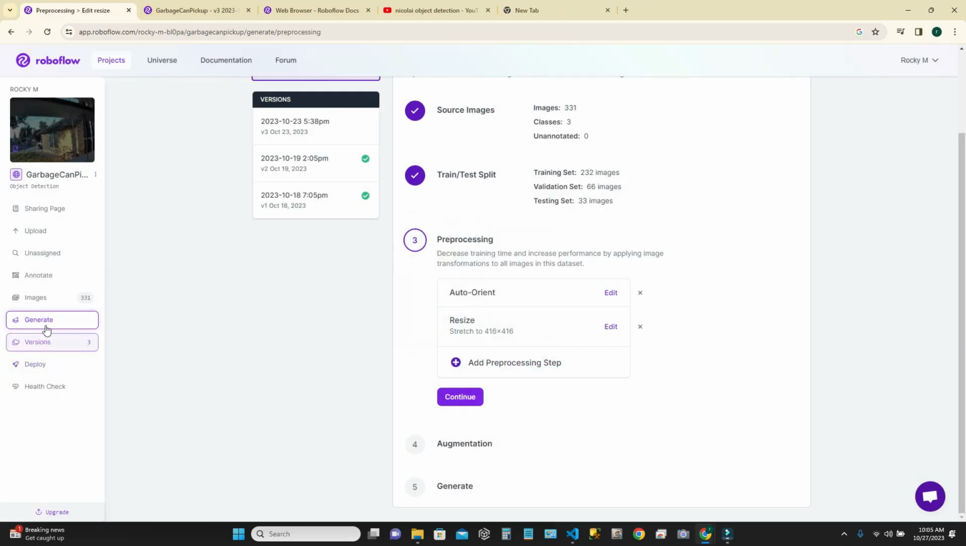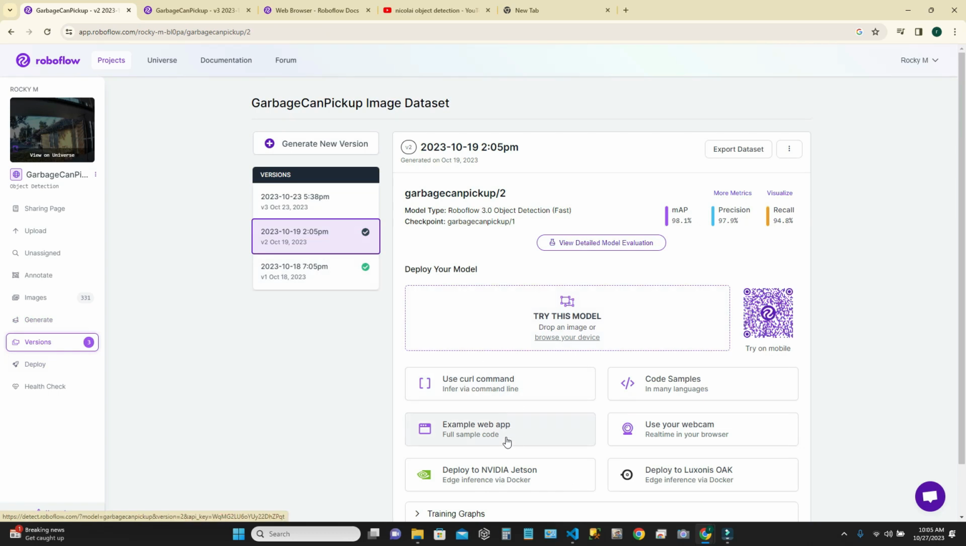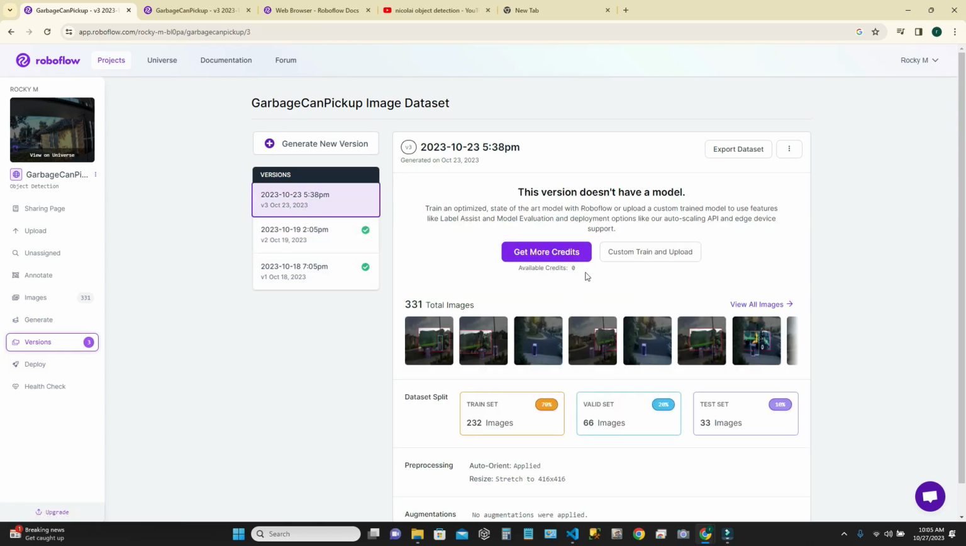And then from there, you want to generate, and then you go to versions, and then it shows you how to deploy something to your app. One thing I want to let you know is that Roboflow only gives you 3 training credits, and there are ways to get more credits. Obviously, one is to pay, and then there are other ways to get some more credits for that.